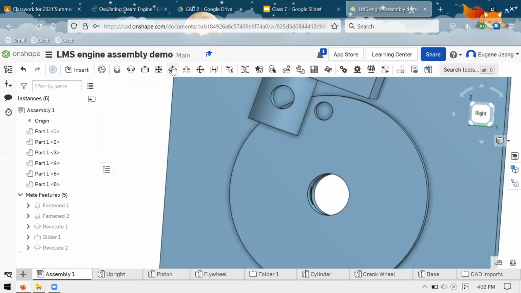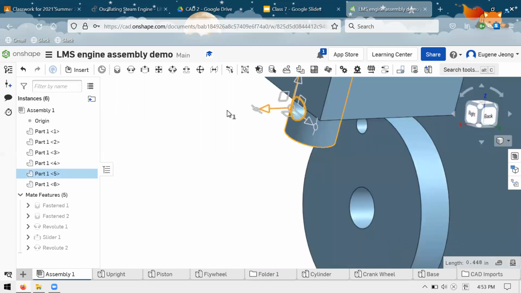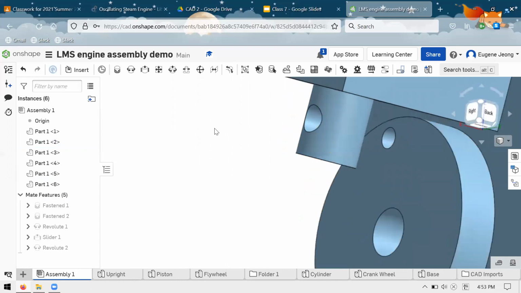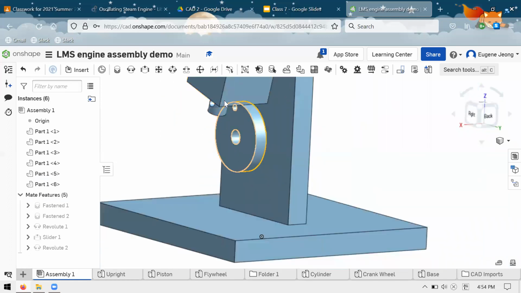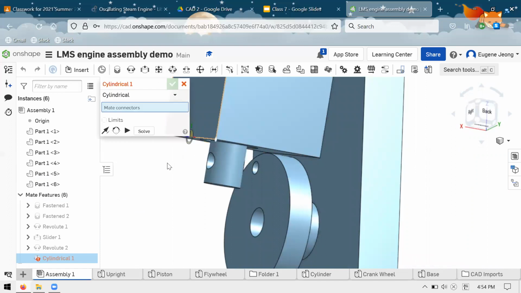In this case, I think we'll choose a cylindrical mate just because we don't know the exact distance between some part of this hole. Probably where the mate connector would end up is maybe the center of this hole and some part of this hole. And we don't know the actual distances there. So I'll start out by attempting with the cylindrical mate, and we'll see if that works.